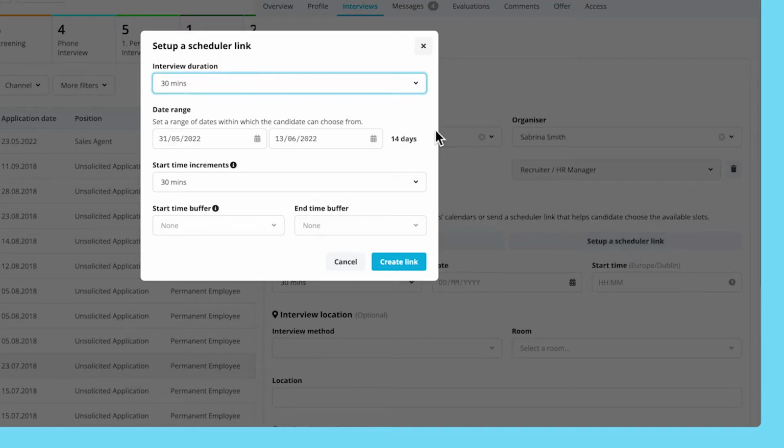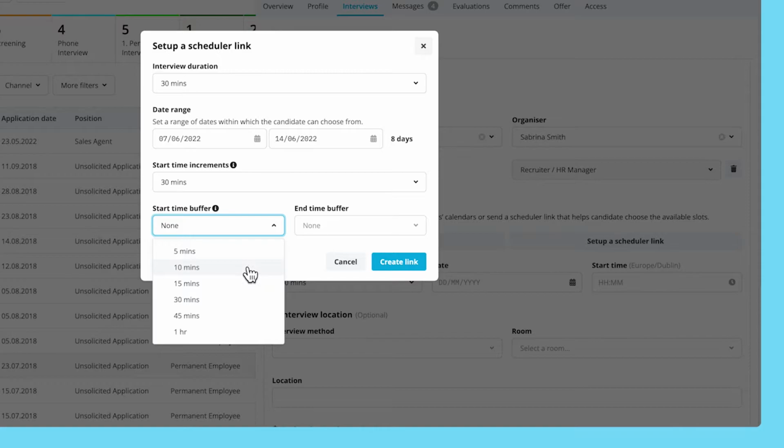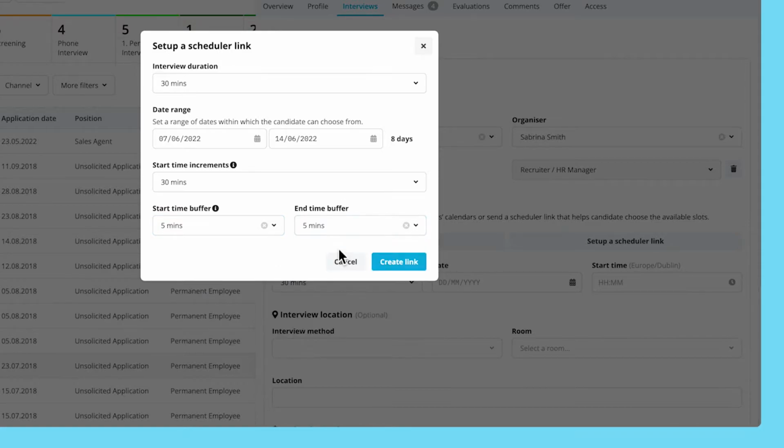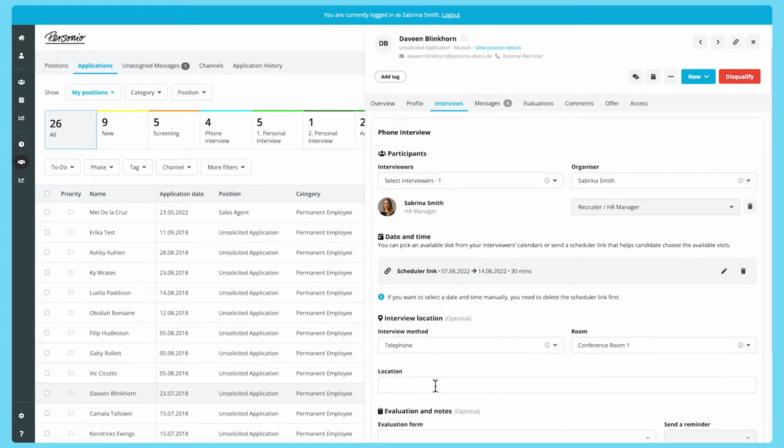Click Set Up Scheduling Link to set a range of dates the candidate can choose from. Set how long the interview is and add buffer times. These ensure that interviews will not be scheduled back to back, allowing you some time between meetings to prepare and wrap up. Click Create Link and then configure details such as interview method, room, evaluation form and so on.